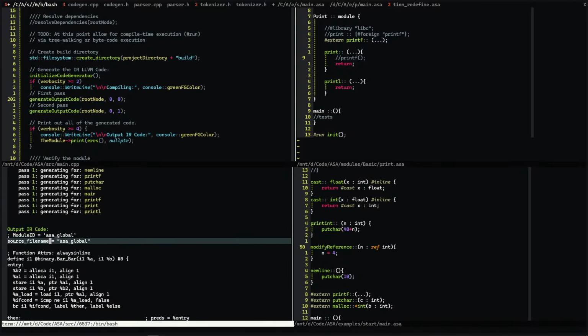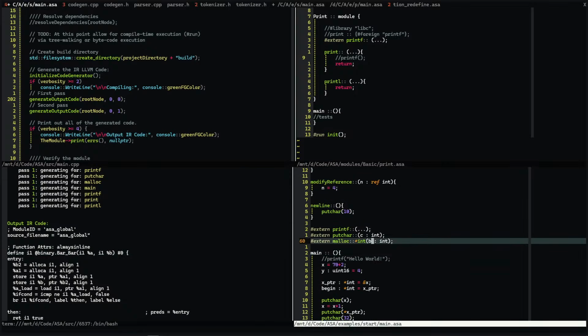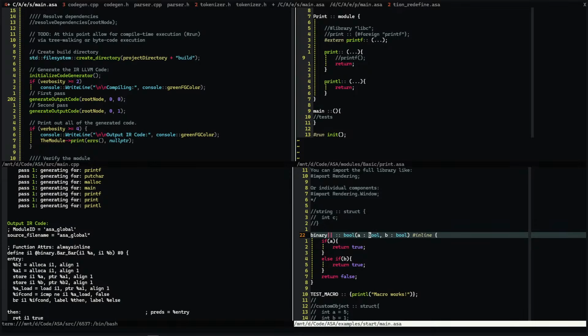So if I go up here, the name is just binary.var_bar, which is this right here. Because this isn't a normal function, it kind of needs to have its own unique name. But this will apply to all functions so that you can overload them.